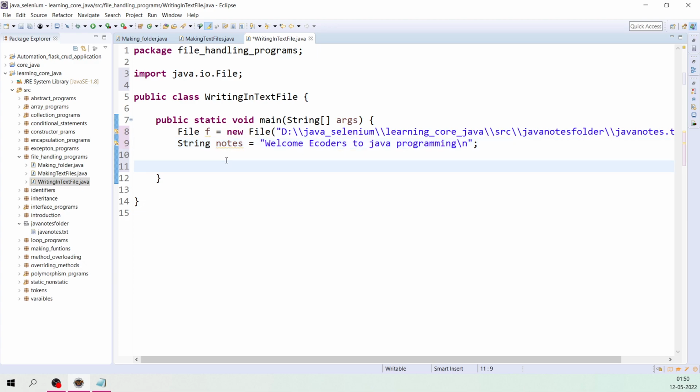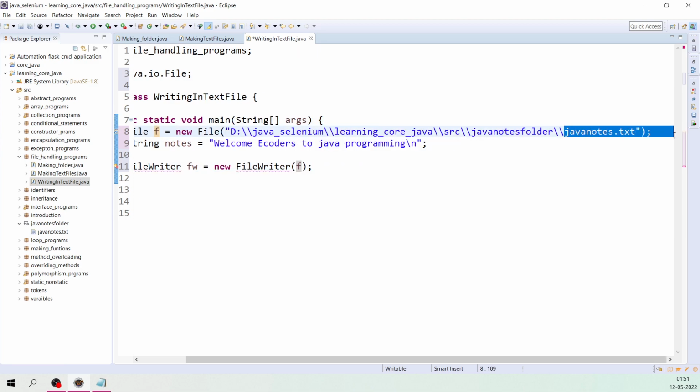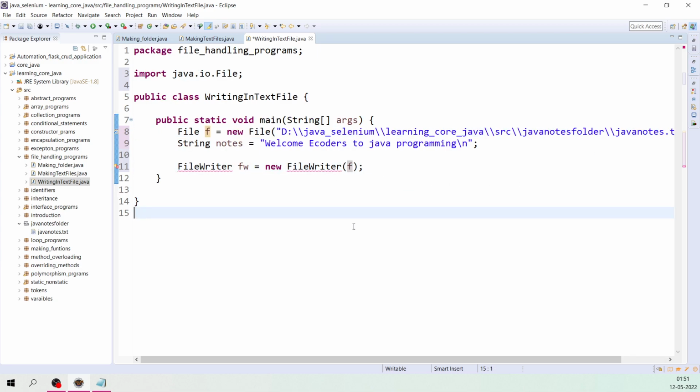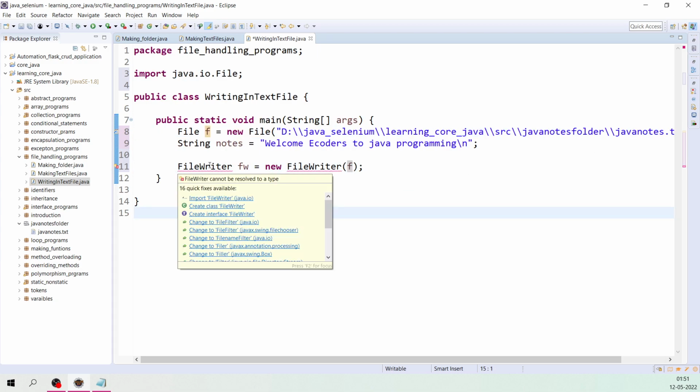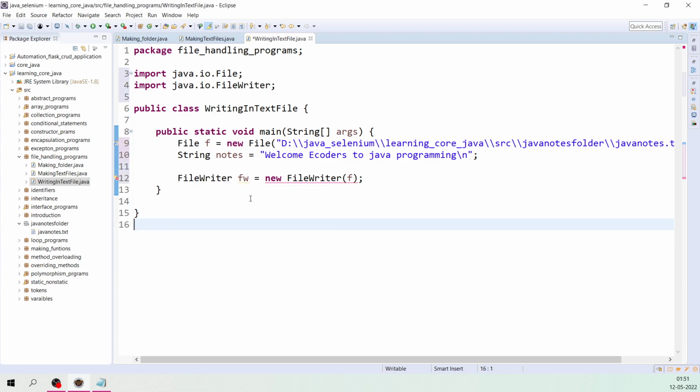Now using a class called FileWriter, I'll make a reference variable and an object of the FileWriter class as well, and pass our file into that. That is the f variable, which knows the location of this java notes.txt file, and that file we will have to pass over here. This also we have to import from the java.io package.